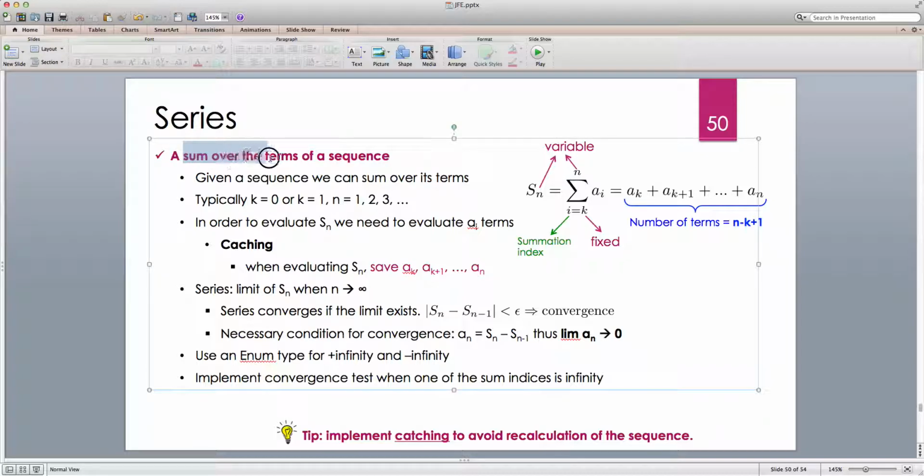So a series is a sum over the terms of a sequence. If a sequence is given, then we can sum over its terms from some number to some number. Typically k, the initial index, is 0 or 1, and n runs over the positive numbers 1, 2, 3, etc. So the sequence usually starts from 0 or 1 or 2, something like that. Now in order to evaluate S_n, obviously we have to calculate all the terms that we need from the initial index to the last index, and then sum them up.